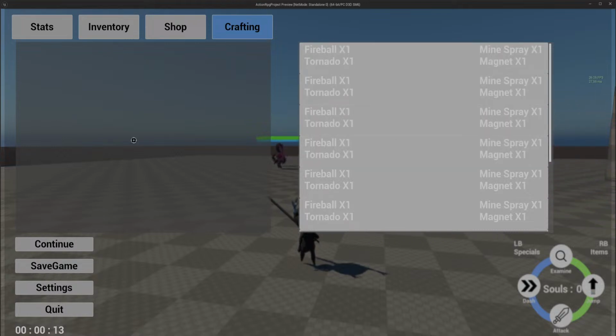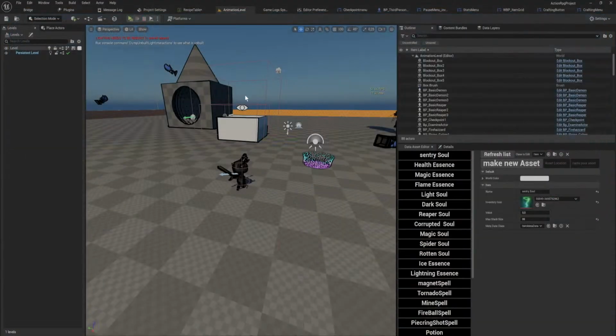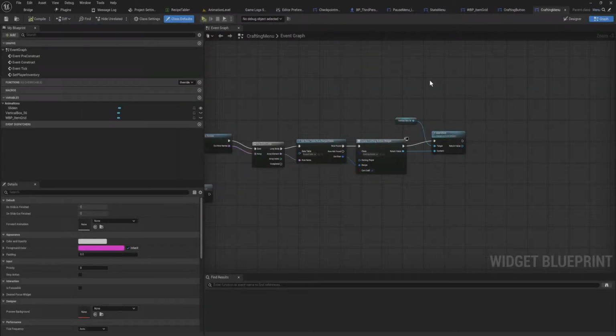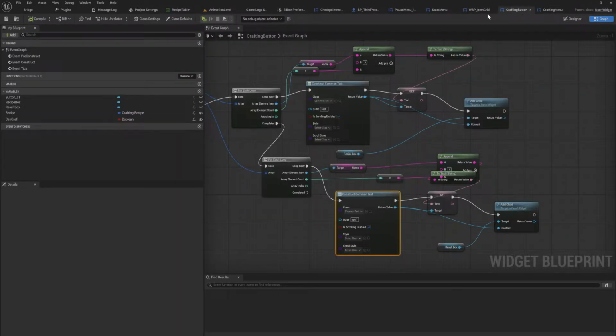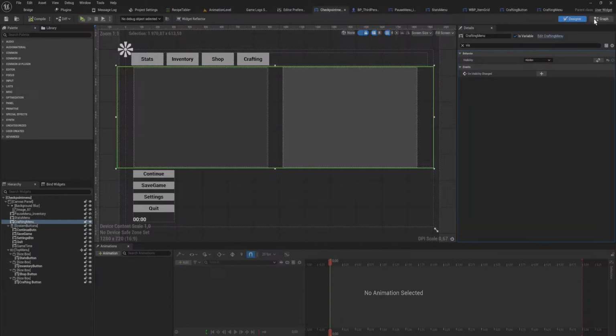This side doesn't work. Why doesn't it display my inventory? Why does it not display my inventory? Let's see. Let's see.